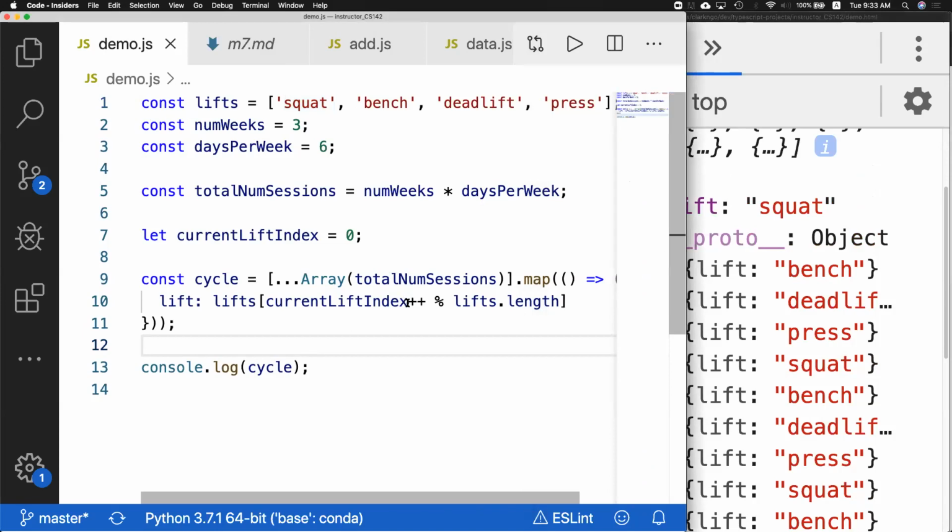The next time it goes in, the index becomes 1. It increments. 1 modulus 4, you get the remainder of 1. That's why you get bench. And then number 2, modulus 4, you get 2. You get the what, current result?